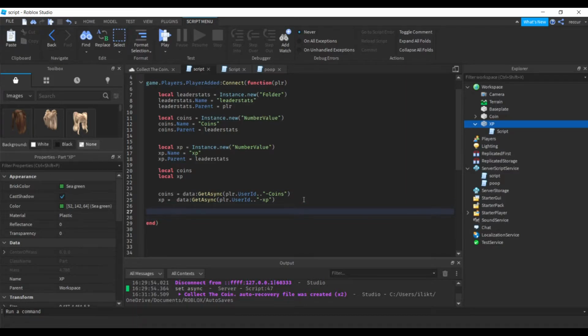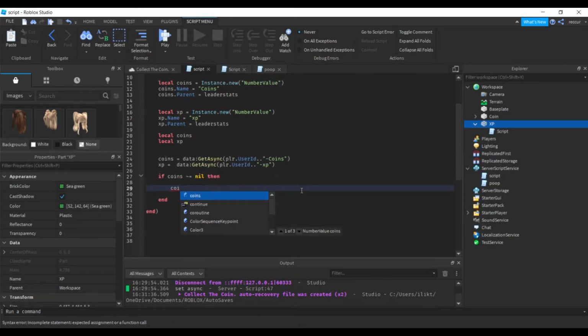All right, so now we've got both of these values. Now we want to add them to the player stats, I guess you could say. We want to know if the player has actually played the game before. So we do if coins doesn't equal 0, meaning if there is a saved value in coins, then player.leaderstats.coins.value equals the amount of coins that have been saved.